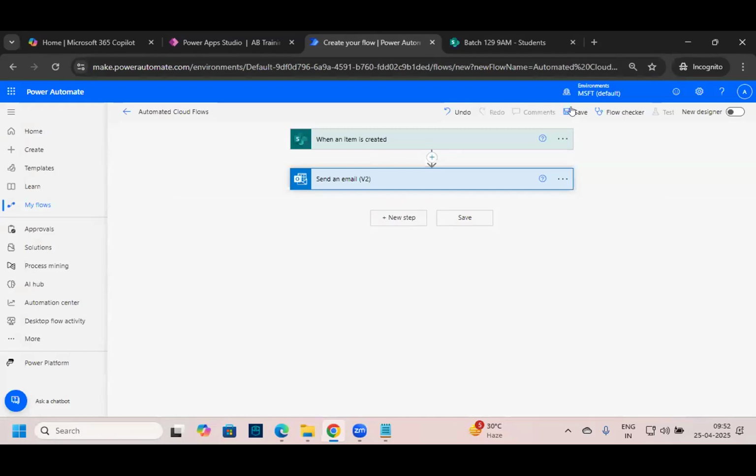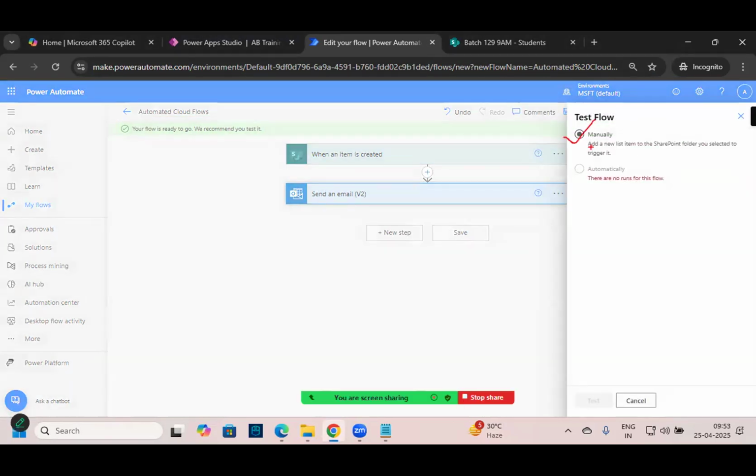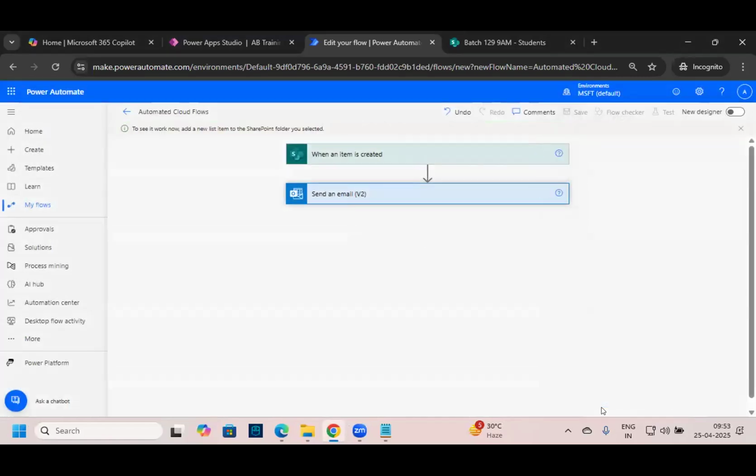Let me test. First save the flow and then test it. Let me check whether the flow is working properly or not. Now it is telling us that your flow is ready. We recommend you test it. Now go and test this. For the first time, you need to test the flow manually. From the second time onwards, it will automate. Select manually test the flow, click on test.